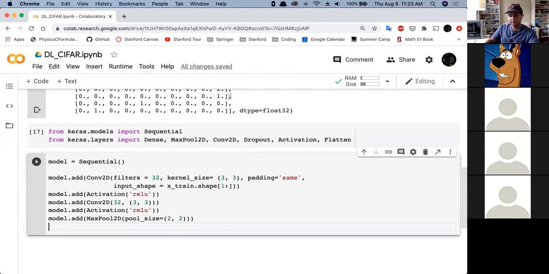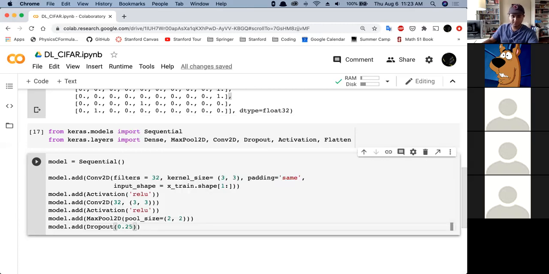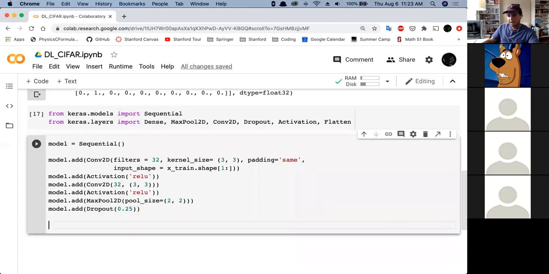Now I did notice that it was overfitting, so I periodically added some dropout. So over here, I'm going to add model.add dropout, and I'm going to drop out 25% of these neurons at this point. All right, and now we have a decent convolutional stack. So this is going to perform all the way from convolution to activation to convolution again to activation again to pooling and then randomly shutting off some of the neurons.